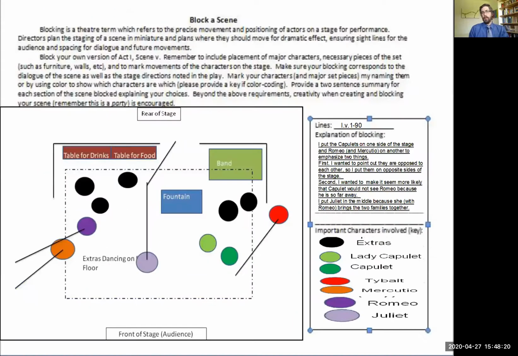So overall, this is my one for Romeo and Juliet. But overall, you're going to have a little picture, a little description, and your key. Yours isn't going to be for Romeo and Juliet. Obviously, it's going to be for Othello, but you see the idea. Okay.